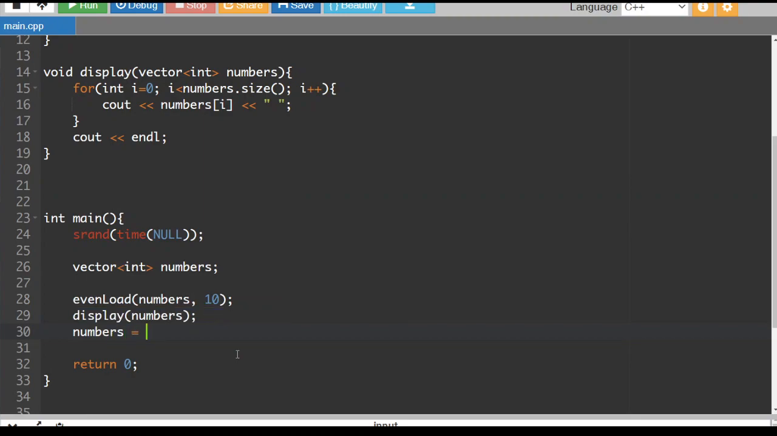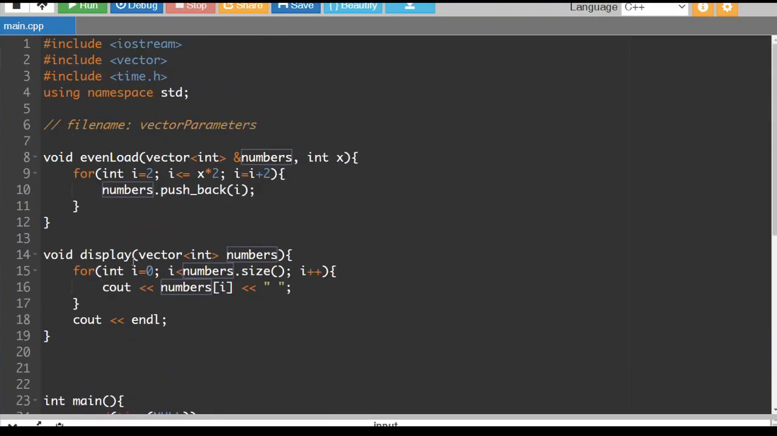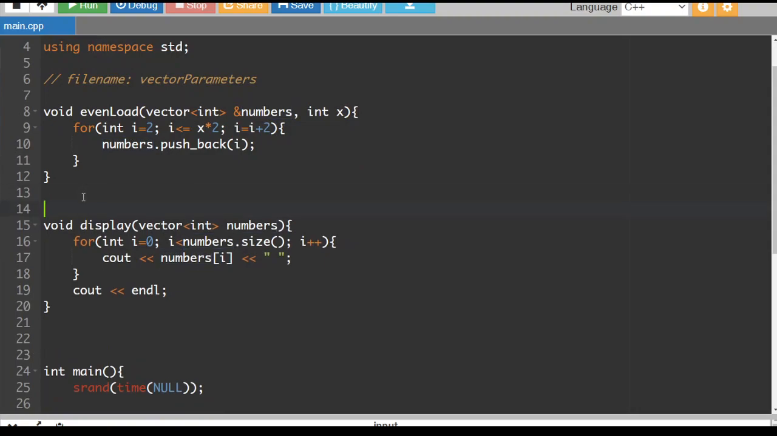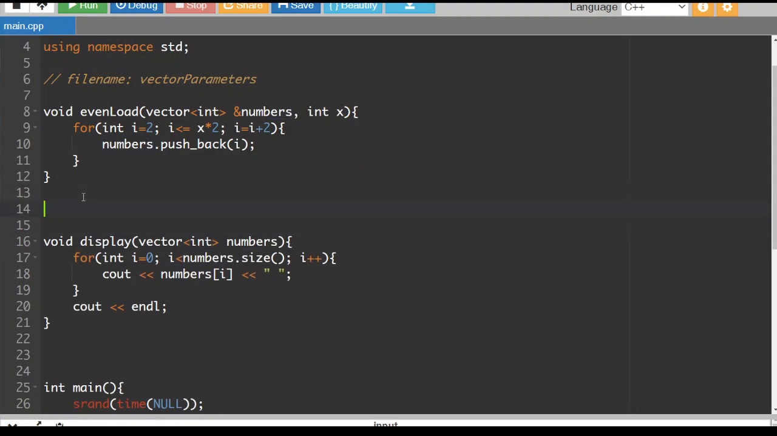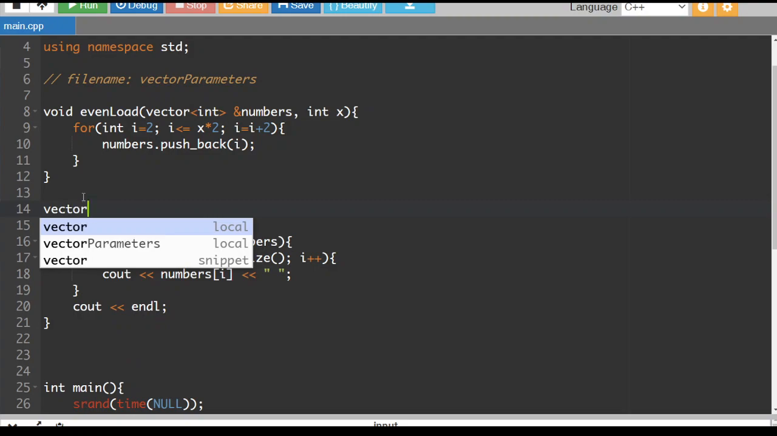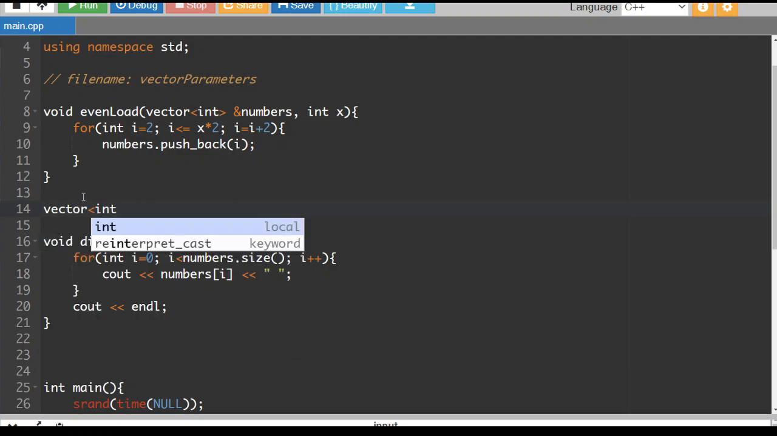Numbers becomes oddLoad, and we just want to send it the value of how many we are making. So what I want this to do is to create a new vector with 10 odd numbers, and then the main program is going to store that value into its numbers. So here we're going to do this, and we have to start it not with void, but because it has a return, we have to start it with a type. So vector<int> is going to be the type of oddLoad.